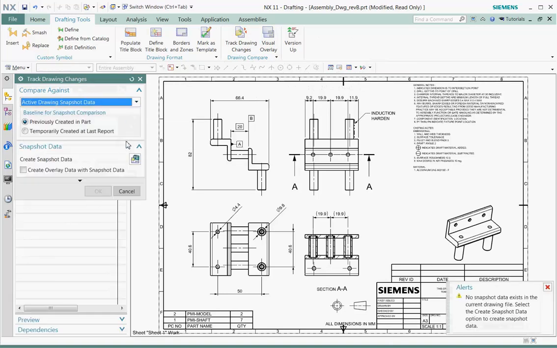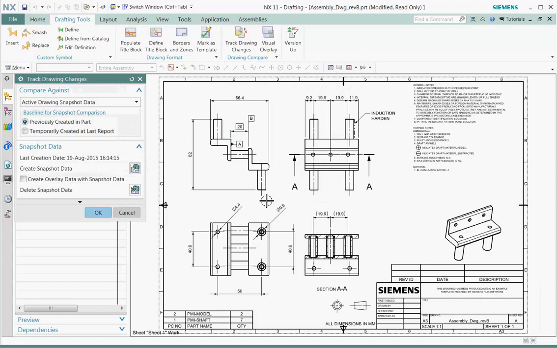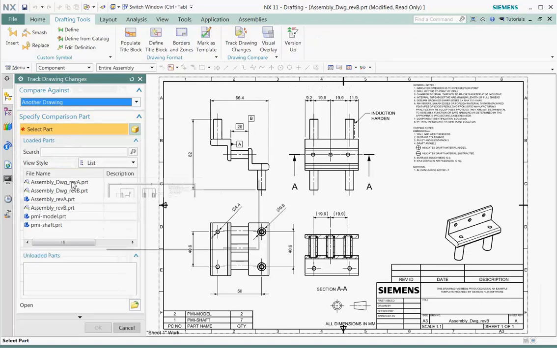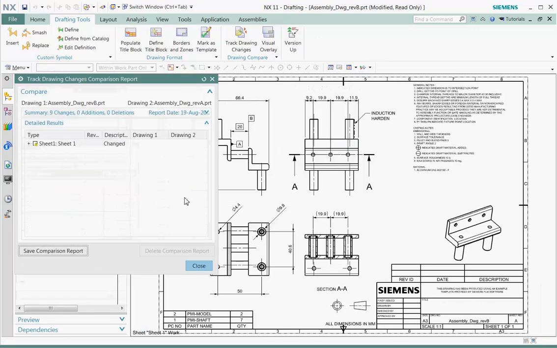We can actually see the status of our revision B. We can take a snapshot of that, and then compare the snapshots to what was last created in the previous release. So now we want to compare it to revision A, and once that is done, we get this comparison report.